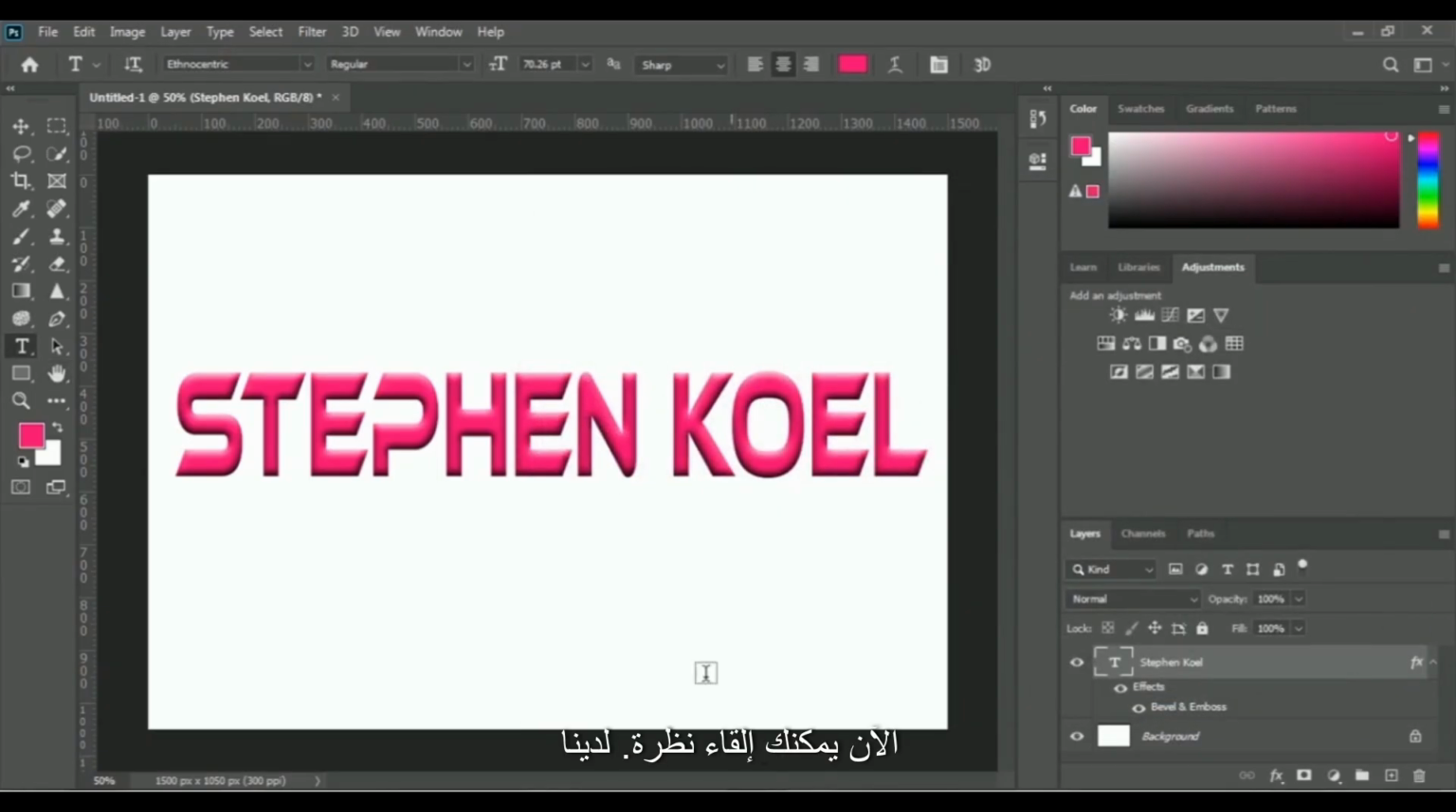Now you can take a look. We have the bevel and emboss effect applied on our text. Here a new effect layer is added to the text, and let me turn it off. We have the previous view, and after applying the bevel and emboss, I just want to turn on the layer. Then we will have the bevel and emboss effect on the text. So this is how you will apply bevel and emboss effect in Adobe Photoshop.